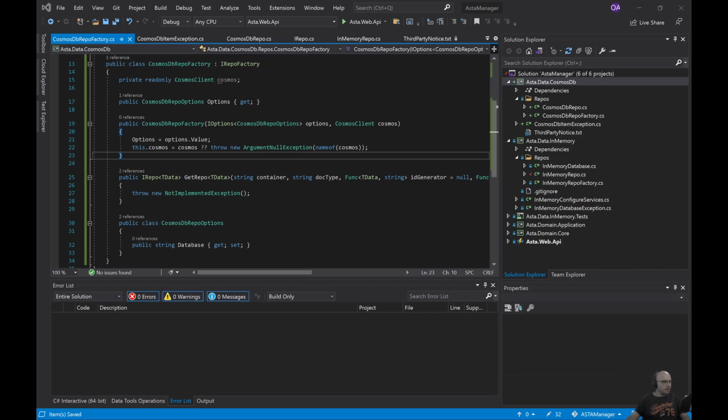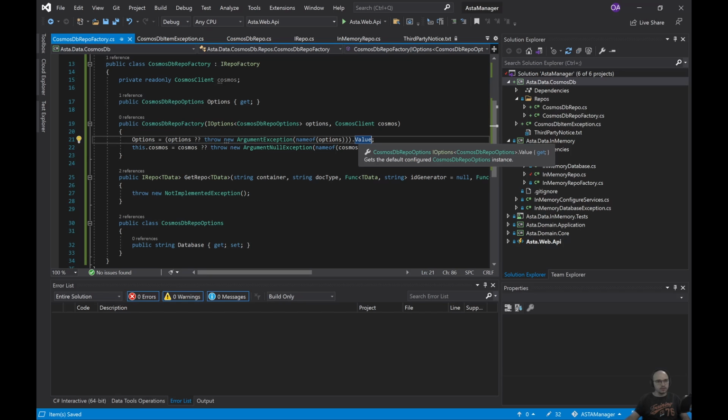We could have a null check for options as well. Not sure this is going to be any useful, but let's have it anyway. So if the options parameter is not there, it will throw an exception, otherwise it will call the value property on it, which will return the actual value of the actual options class instance.